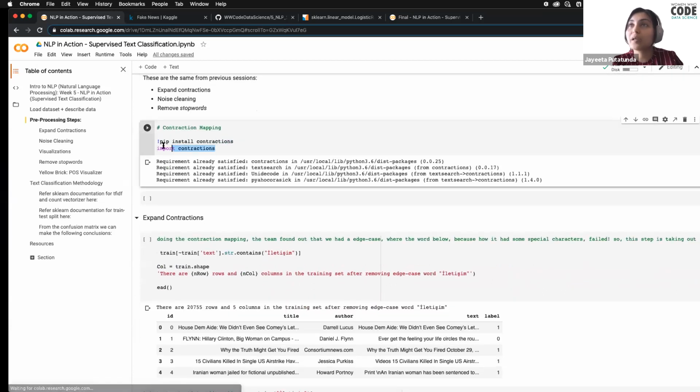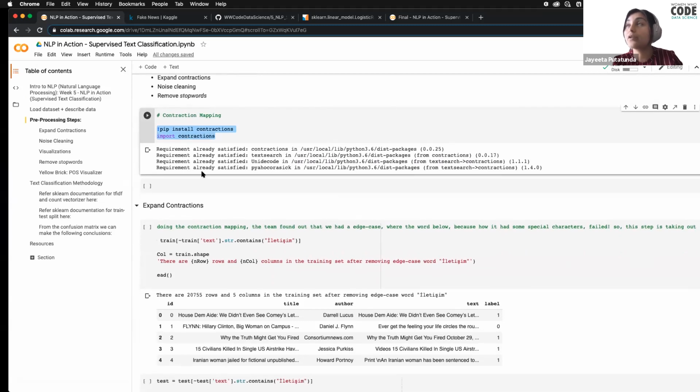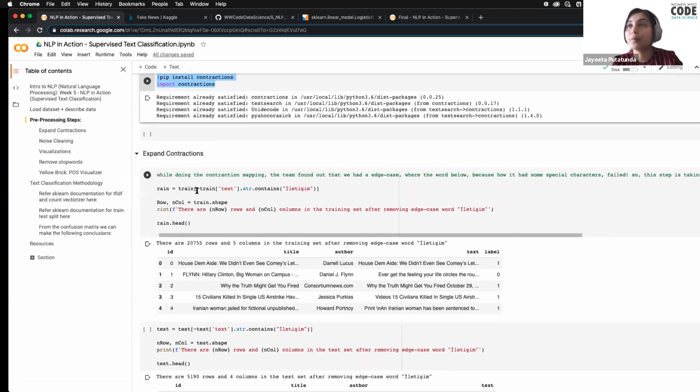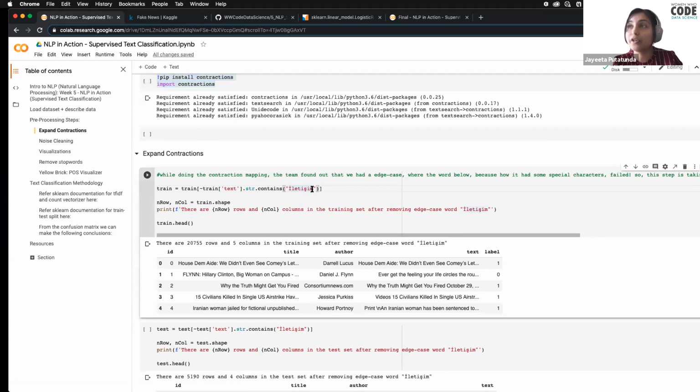Now we are using this library. You can install it with pip install contractions, but I would like to highlight one quick thing here. When we were working through the whole process, we found that there were some peculiar words that were failing when they went into the contraction mapping library. The team found that we had an edge case in this example, as this word. You can see that there are some special characters in this word that the contraction mapping library was not able to handle and was throwing out some errors.